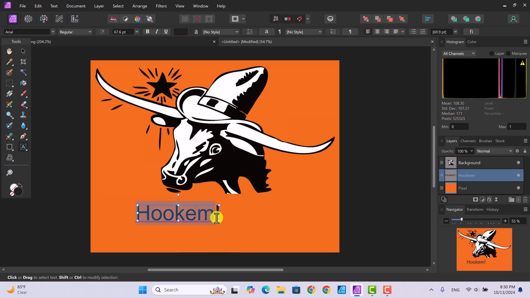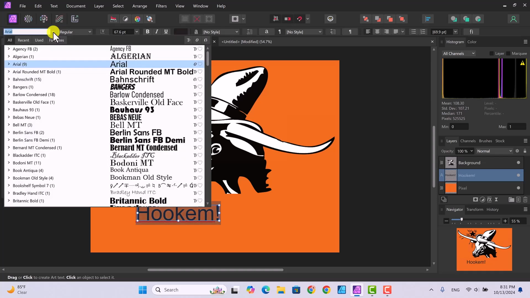But what it does to me is it doesn't select the exclamation point. And I want that in there, so what I'm going to do is manually select the whole thing like that. Okay, so once I have the whole thing selected, now you're going to go up here to the font box and click on it, and it's going to give you a whole bunch of cute little font selections.